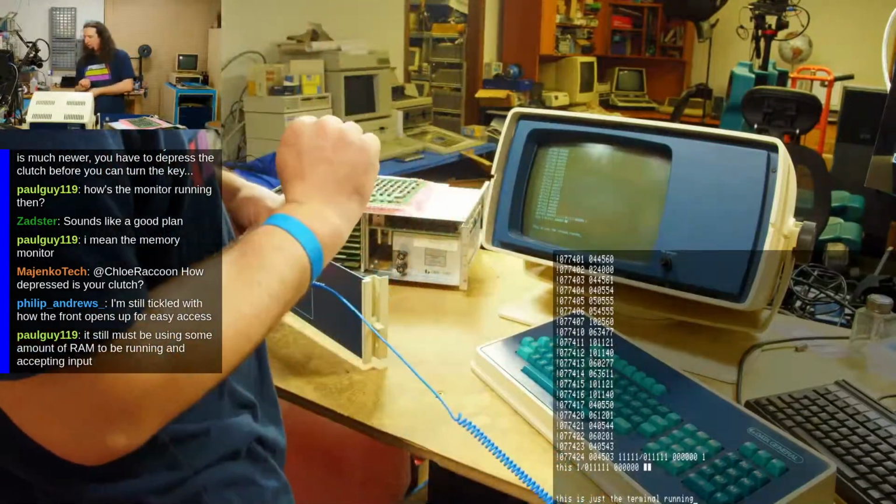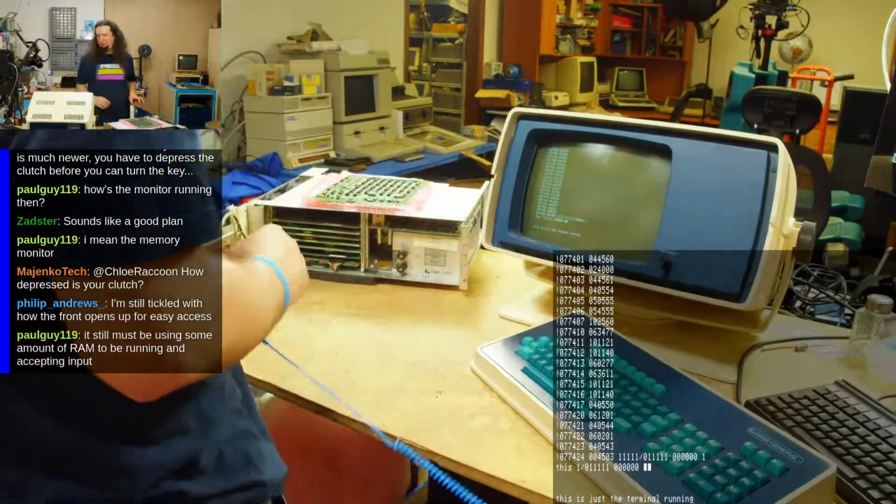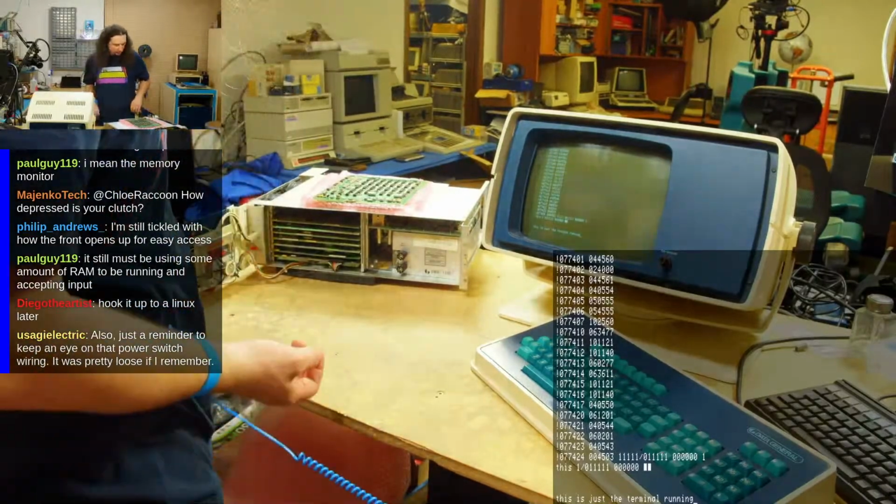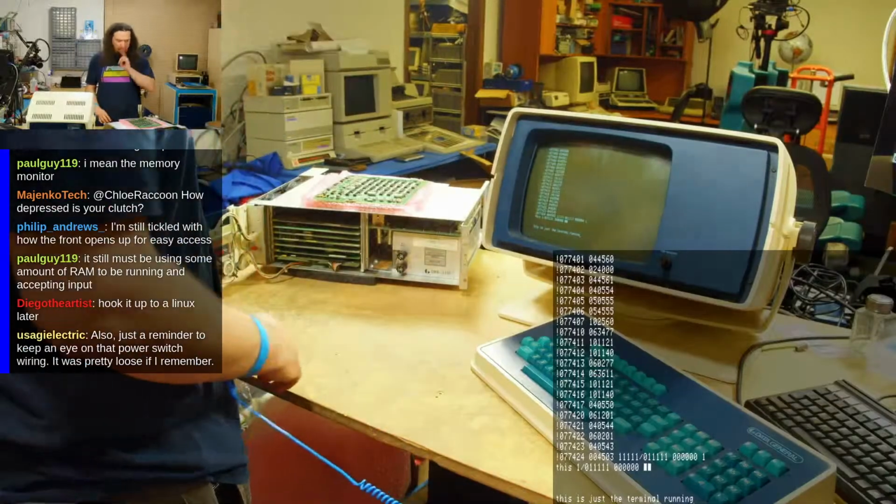Talking without the front panel up is for easy access. Yes, it is really nice. I did put the last 2 screws back in there, Usagi, because I wanted to free up that bin. So here's the thing.